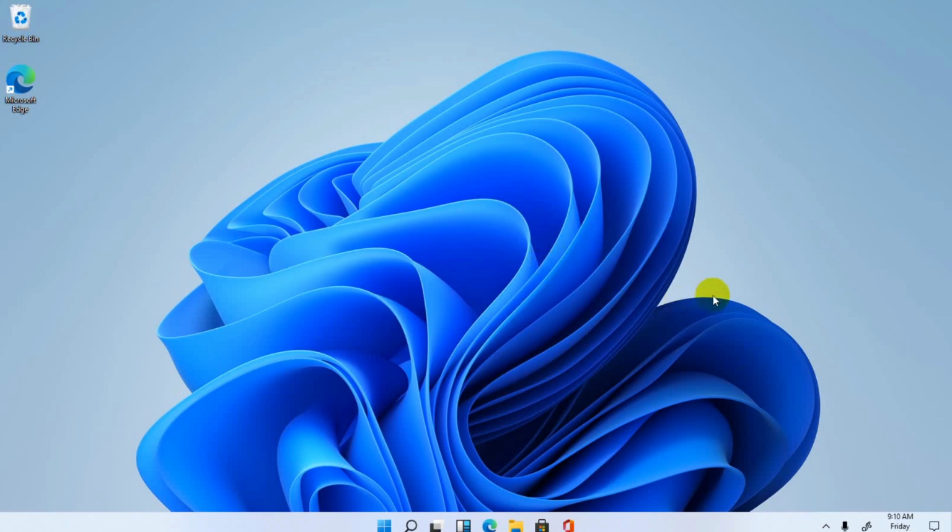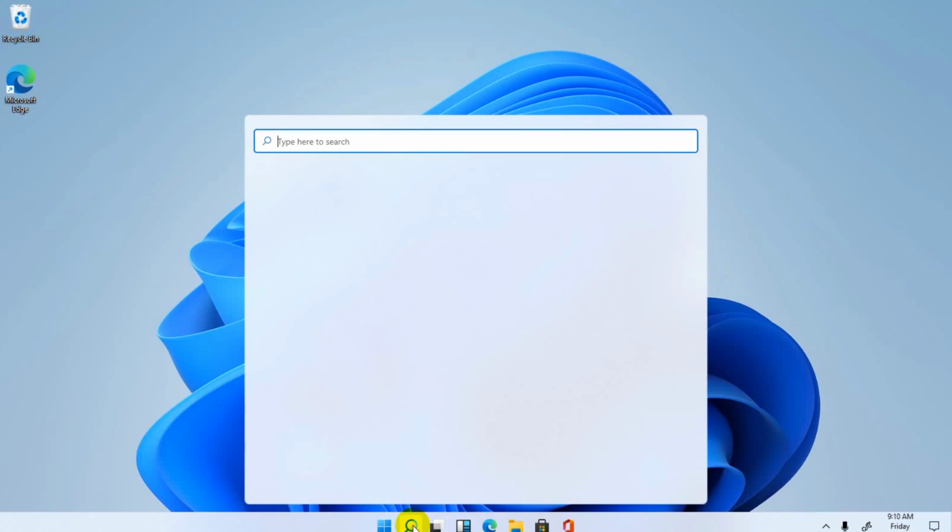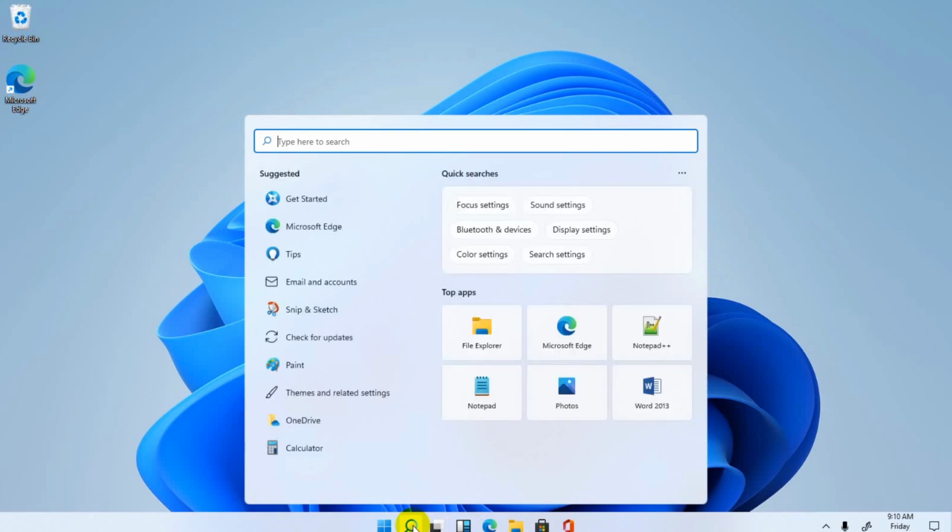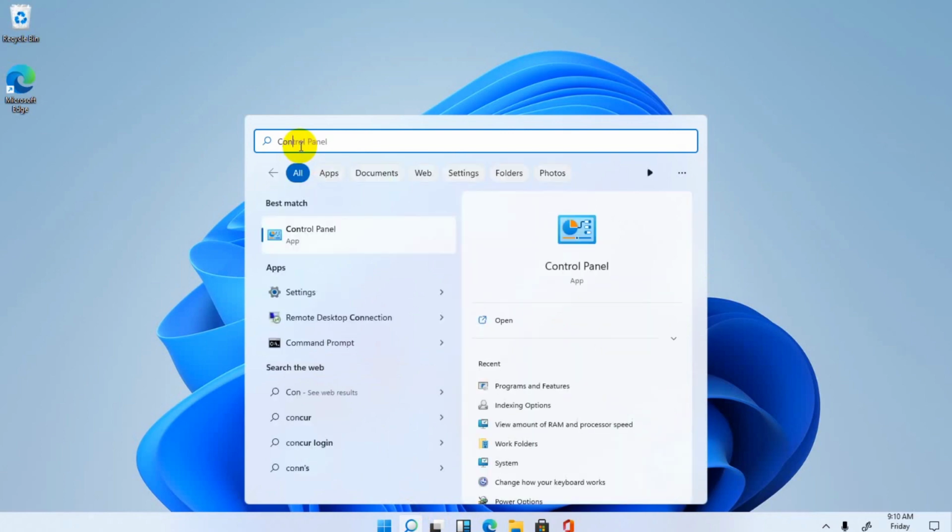Hi there. We will begin by locating the search icon shown at the taskbar on the Windows 11 home screen. Right-click on the Windows search icon. Input Control Panel in the search bar shown in the upper section of the search window. Press Enter on your keyboard to search.